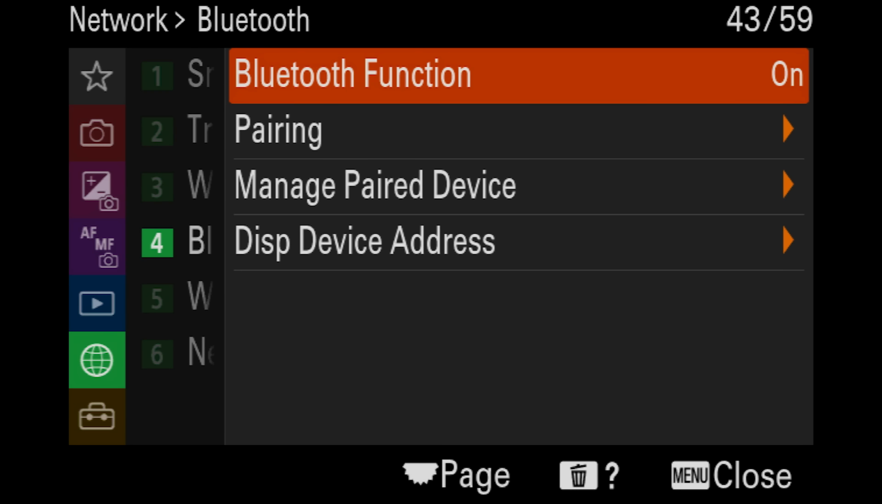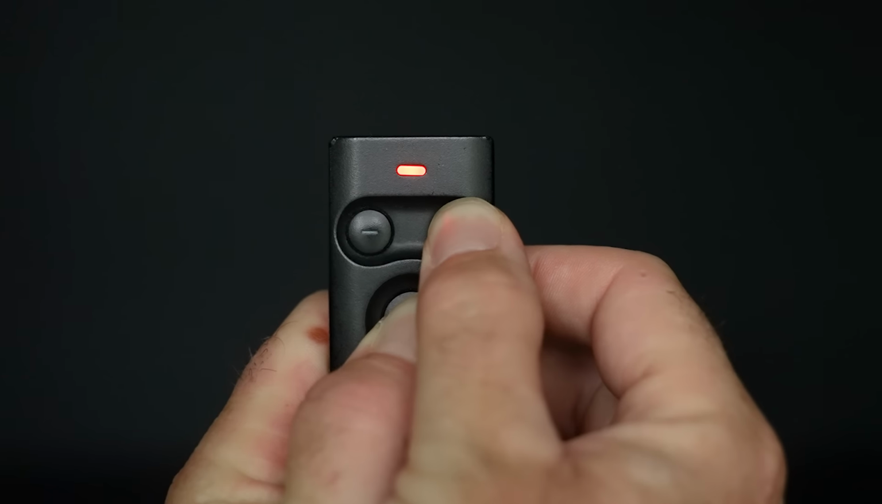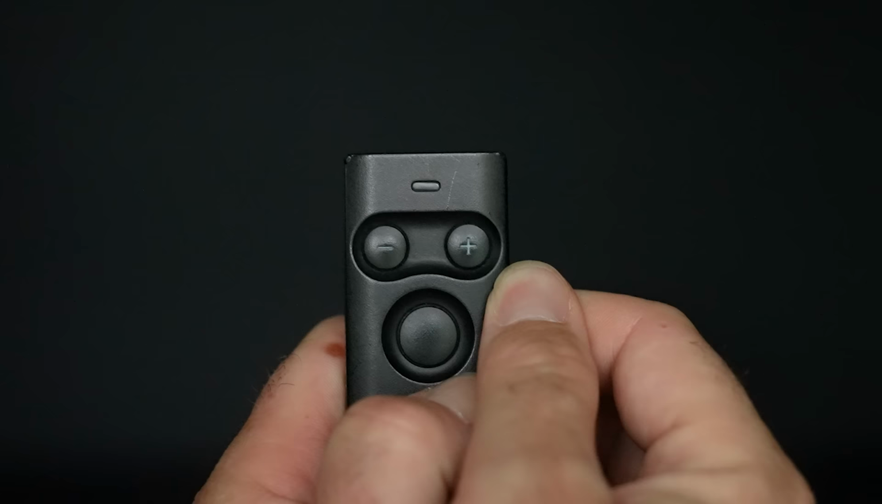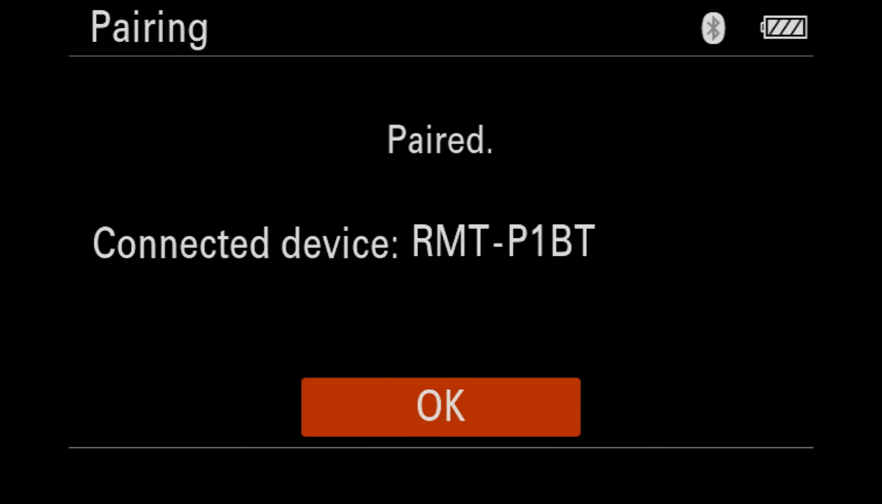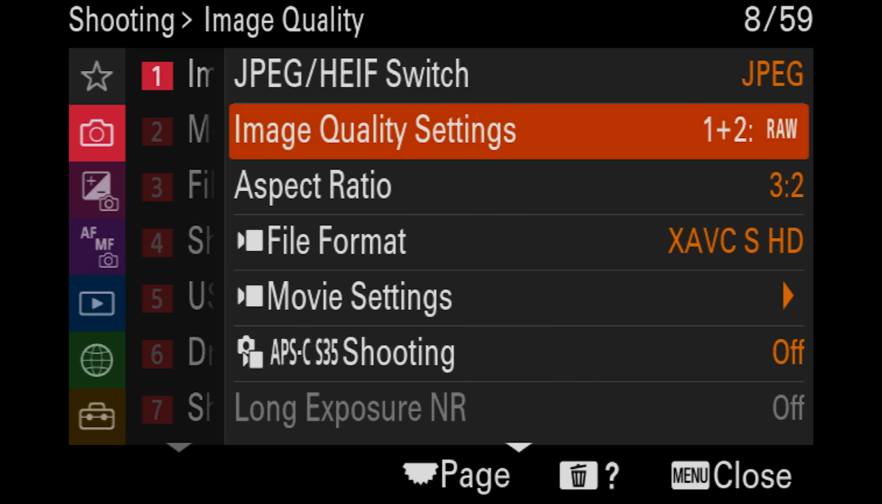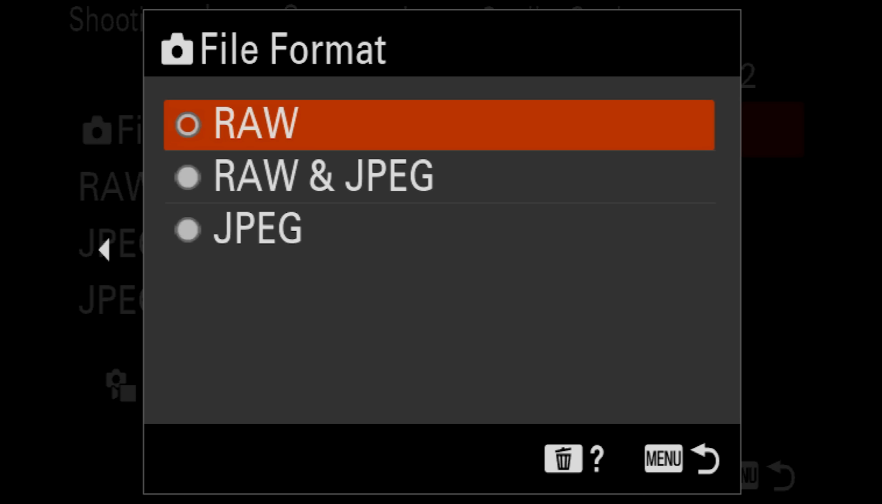Now you need to pair the remote to the camera. If you go to Bluetooth under the network tab, then pairing, and now hold down the shutter button and the plus button on the remote till the red light starts blinking. Now the remote should pair to the camera. A couple other important settings to set are as follows. If you go to the shooting tab in the menu and then go to image quality and then to file format, set that to RAW.